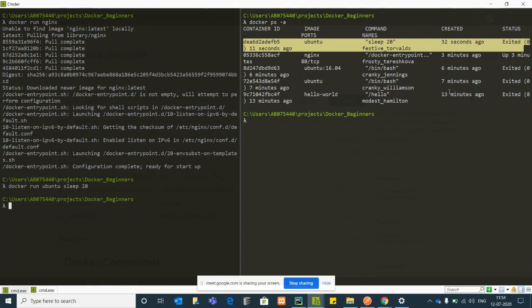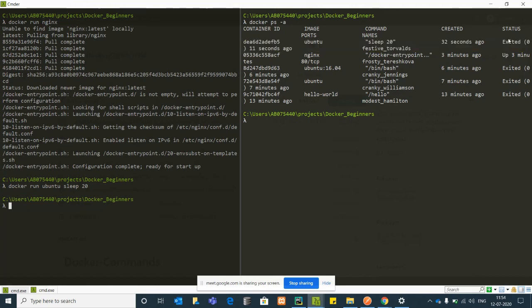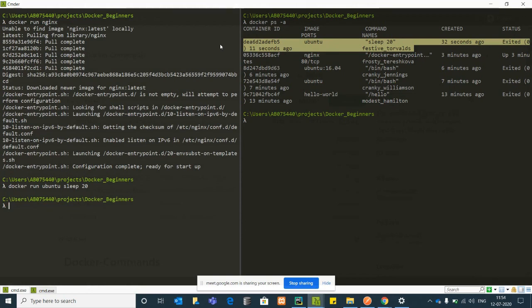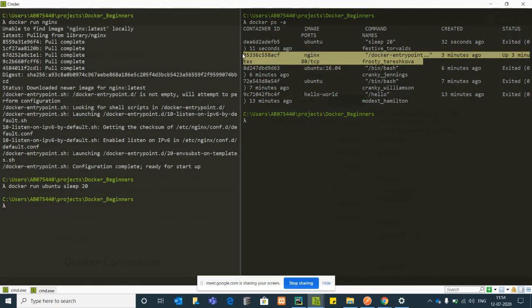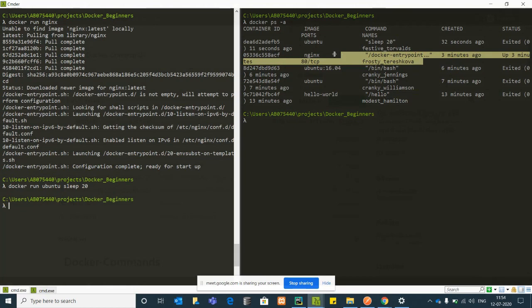Now here you can see exited and up states. Basically, when the container is exited, that means it doesn't have any process, and when the container is in the up mode, that means it is still running. The nginx is still running.